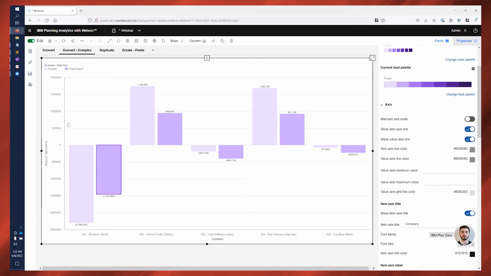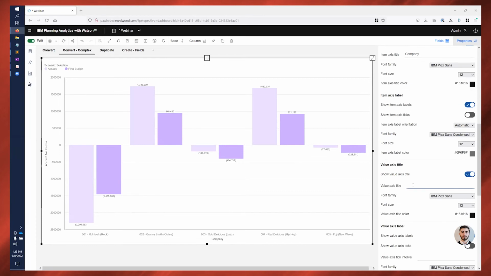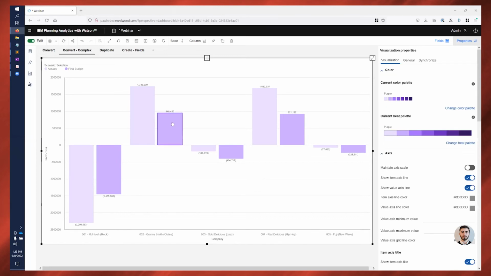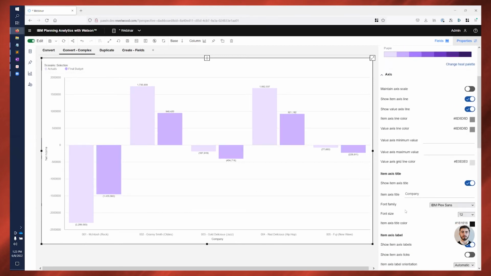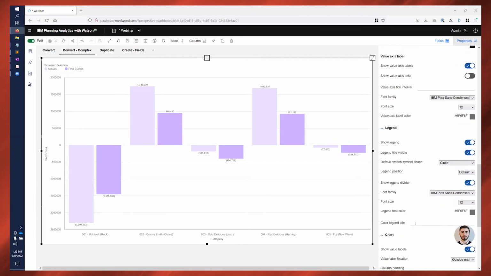I can do the same thing for the y-axis, which is considered the value axis. So I'll just call it net income, hit enter. And then I'm also going to rename the legend. I don't want it to be called scenario selection. So I'll go into the legend option here. You'll see there's a color legend title, and I'll just call it scenario. And again, whole slew of options here. We're not going to go through every single one, but there are a ton of customization options. So I'll hit scenario, hit enter, and there we go.